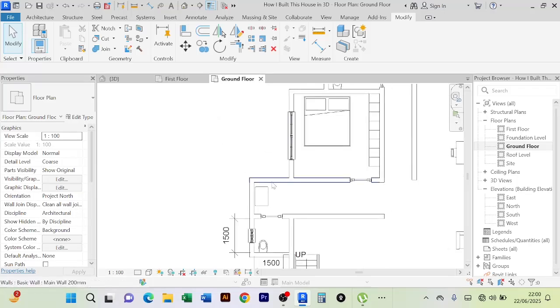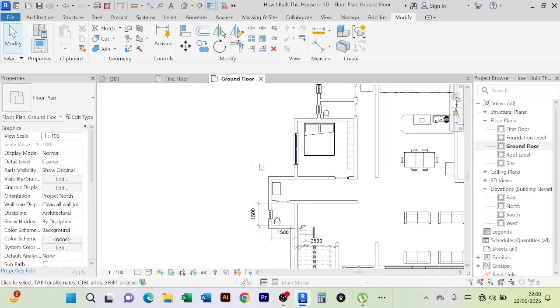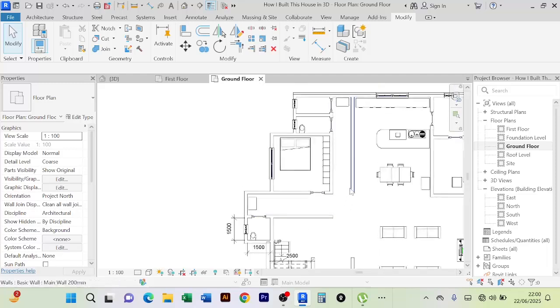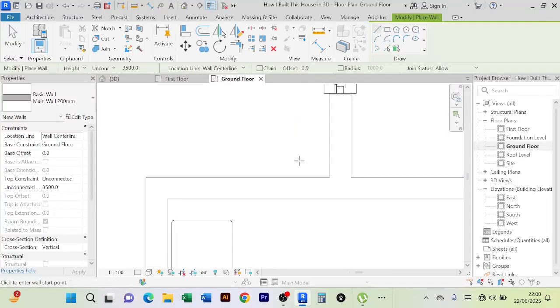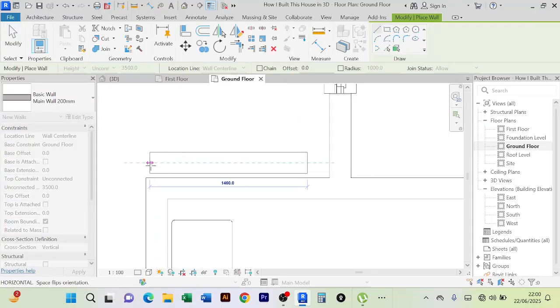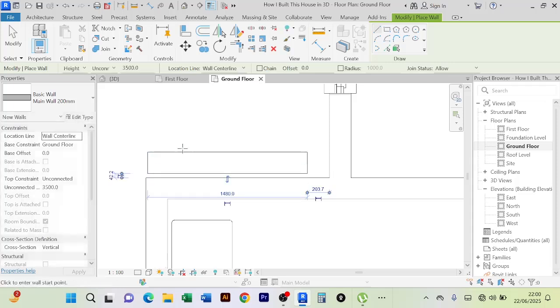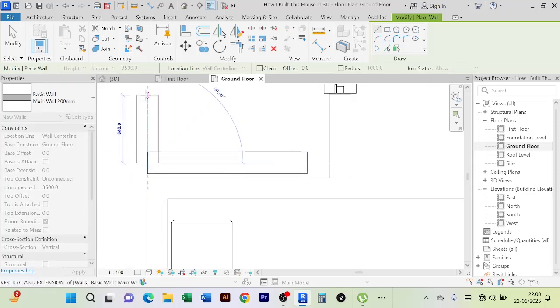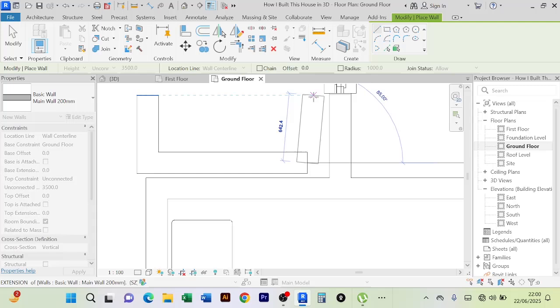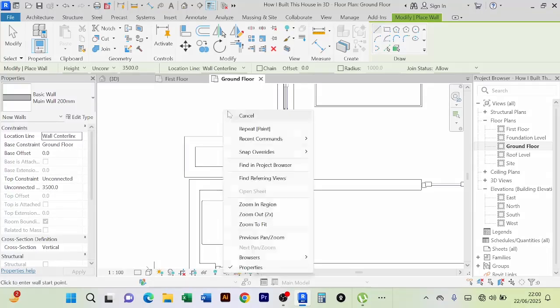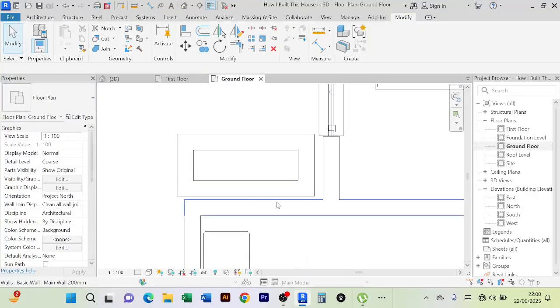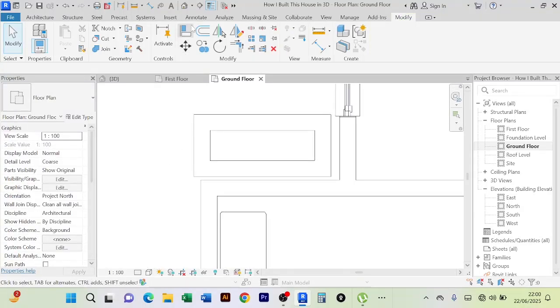So for creating a duct, you just pick a wall. I want to look for a plain wall, so I'll pick this wall. I'll say create similar using the CS tool. Then I'll create a wall here up to this part. Then I'll create another one here, another one here, then another one here, just like that.